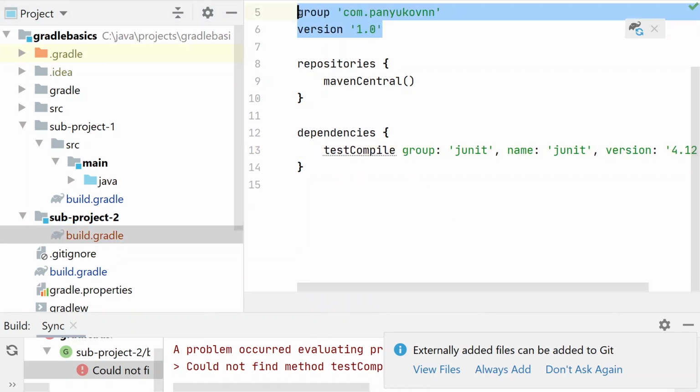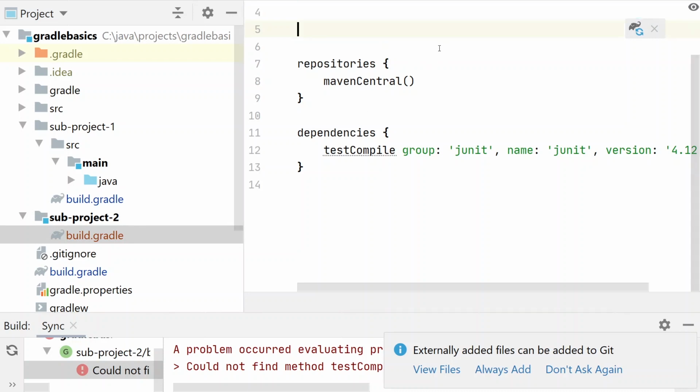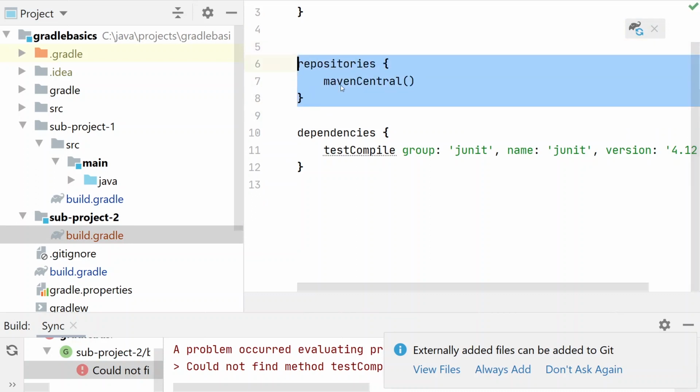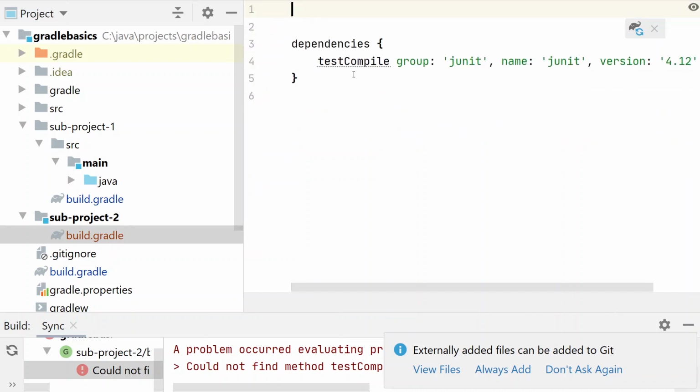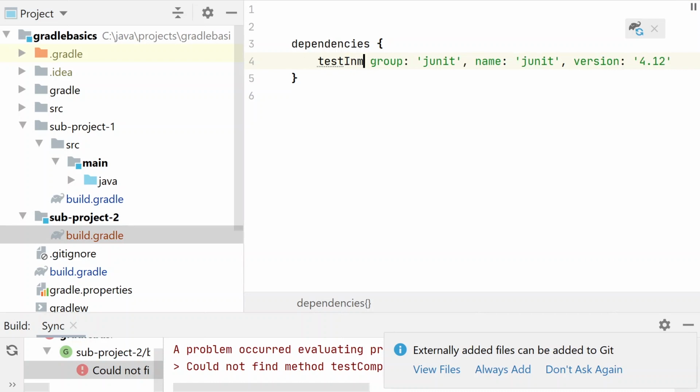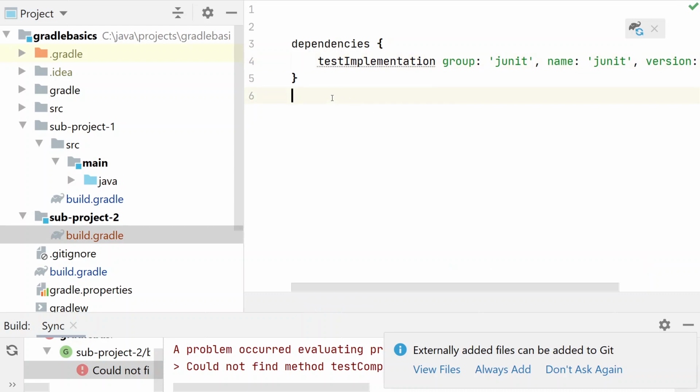And now we can see the created subproject 2 module with a build.gradle file already existing. It has group and version. We do not need it. We will configure it through the root build.gradle file. Let's remove it. Also, we do not need repositories and plugin. Dependency is created with the deprecated testCompile scope. You need to change this scope to testImplementation. Now it would work, but we do not need it. Let's remove it.